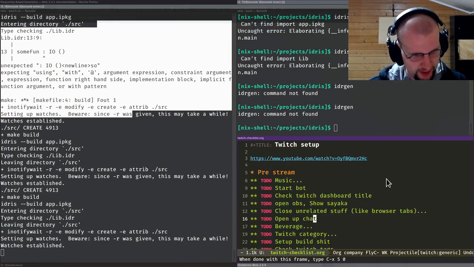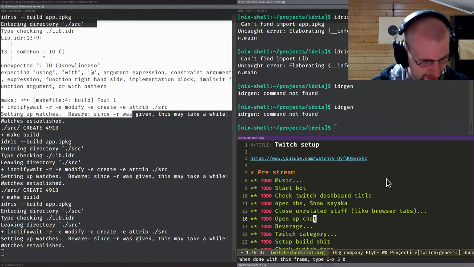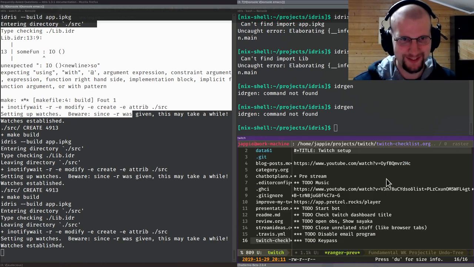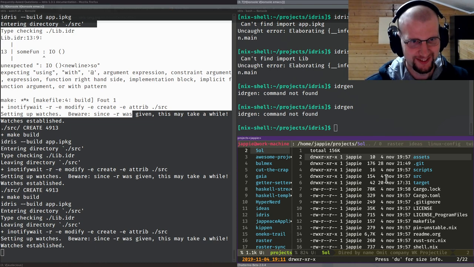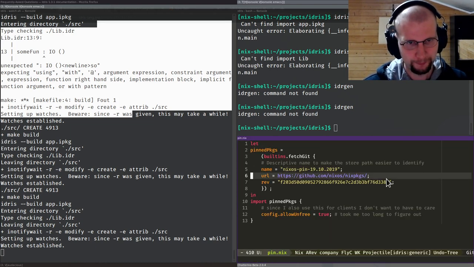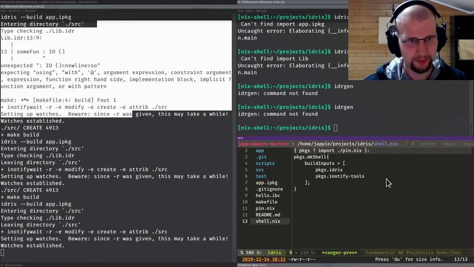iOS is for Java devs. iOS for Java devs. Making real world programs. Who would even do that? Yes. Let's actually add that then. Oh, this is the pin.